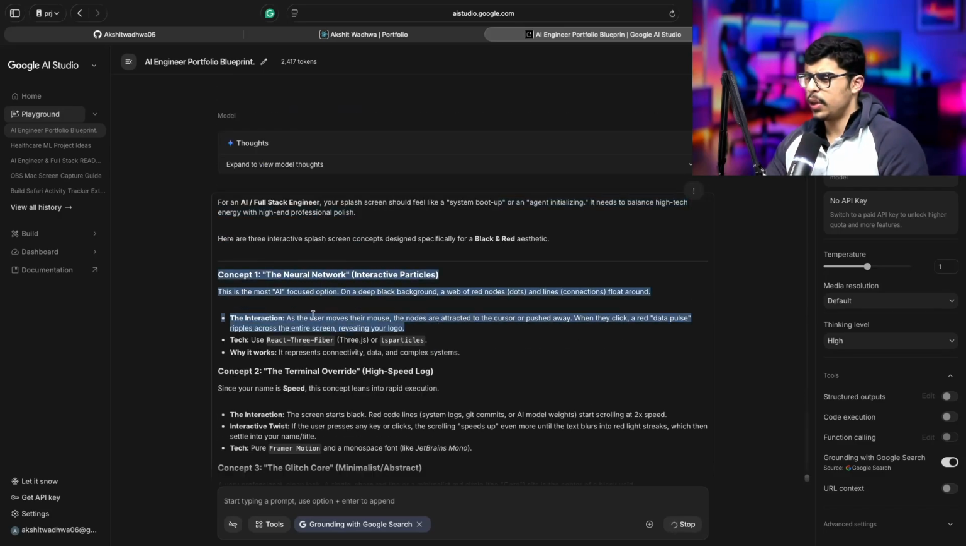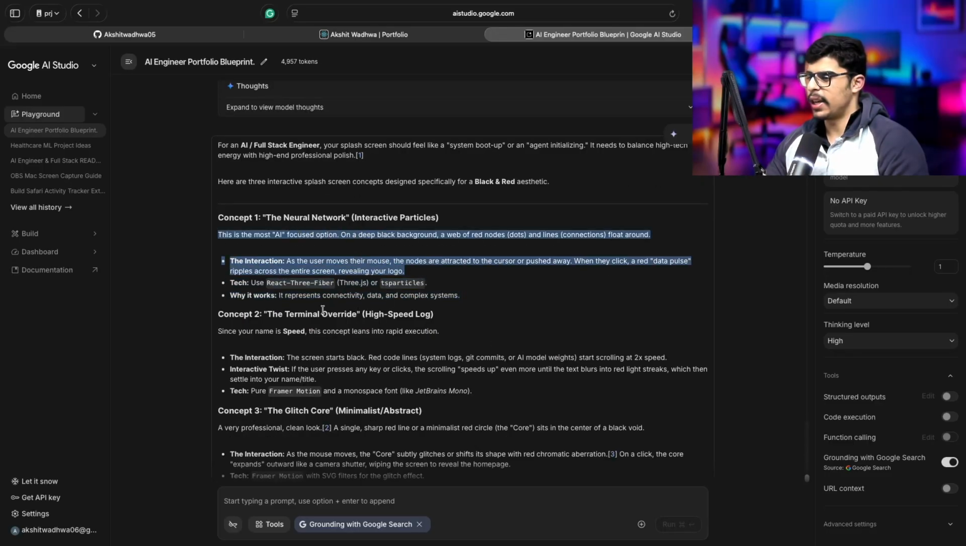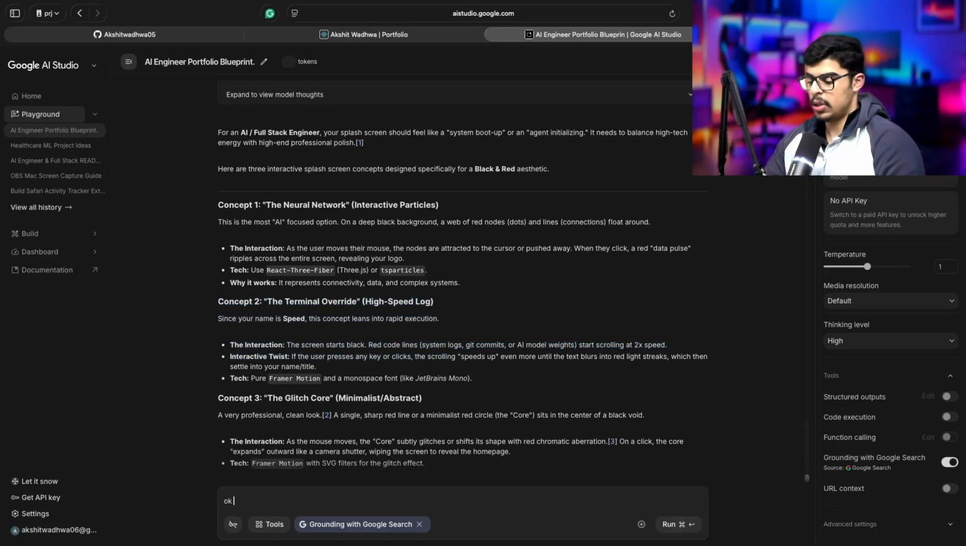And action: AI user moves around, nodes get pushed away, they click, a data pulse. Okay, that's a terminal override. I have done the terminal since an instant concept into rapid execution. Screen is black, red code lines start scrolling at 2x speed. If the user presses any key, the scrolling speeds up even more, then the text resolves into a red light streak, which then settles into name and title. Okay, so we're going to do this. This is actually a good one. Okay, choose the second concept.